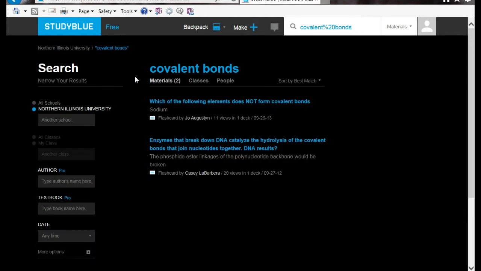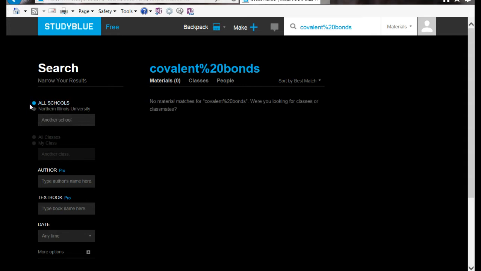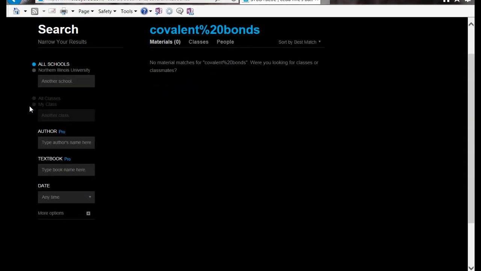These are our search results. There's not a specific deck of flashcards for covalent bonds. It looks like covalent bonds only appears in a couple of questions. Here on the side, you'll notice you can filter your results by Northern Illinois University only, or you can add another school, or you can open up your results to all schools.